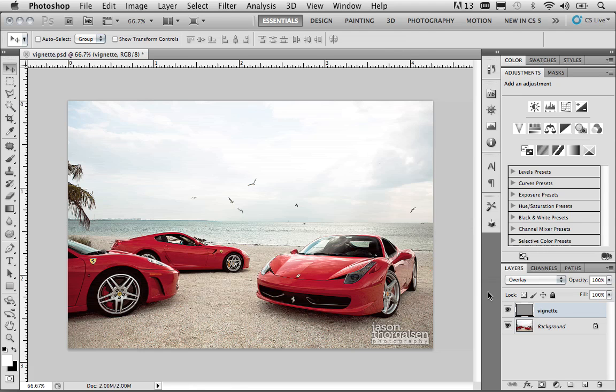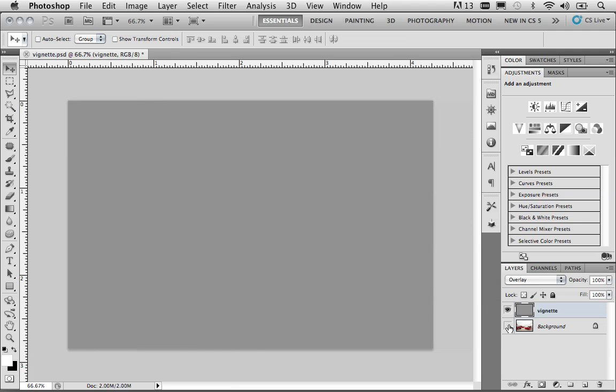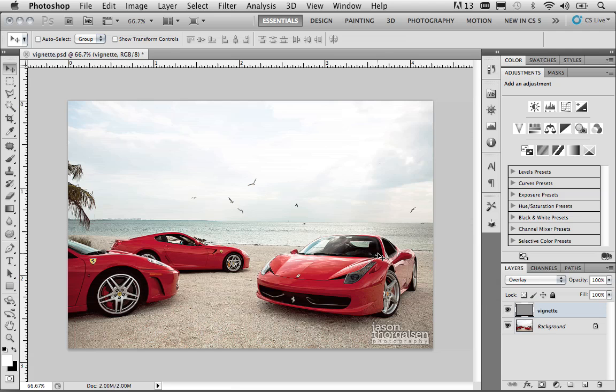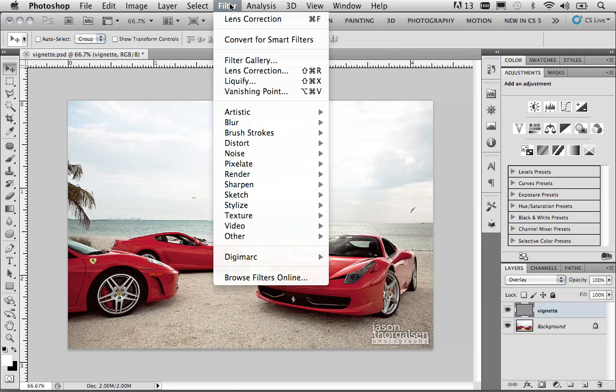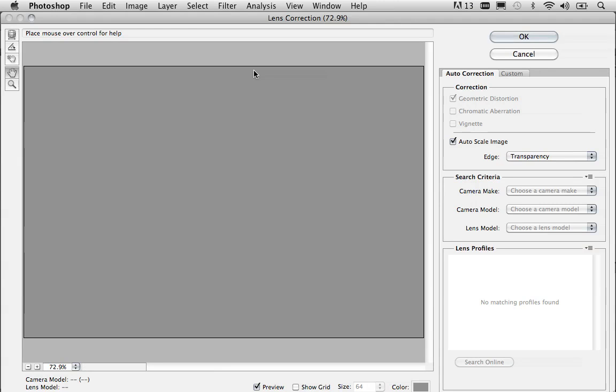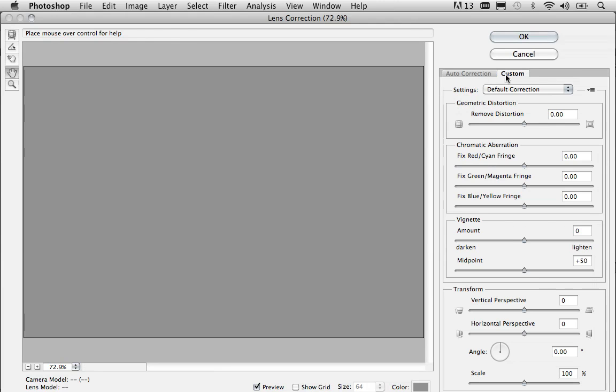After clicking OK, notice we have that layer, that's 50% gray. We want to apply a filter to it. And this is by far the quickest and easiest way to achieve this effect. Come up to the Filter menu, and under the Filter menu, you'll notice there's the option of Lens Correction, which isn't the filter you'd probably think about using, but nevertheless, it is the right filter. And once you're inside the Lens Correction dialog box, you can come over to the Custom tab, and in the Custom tab, you'll notice there's a Vignette option.